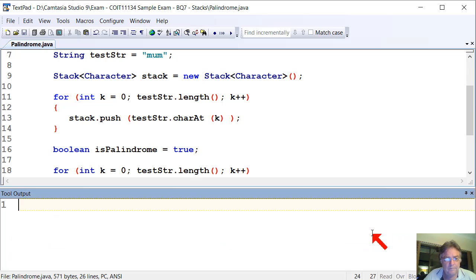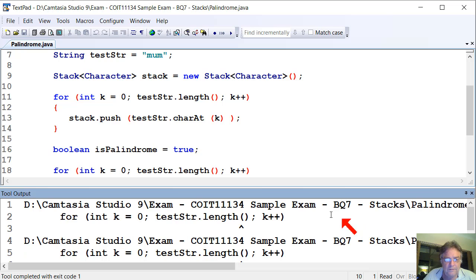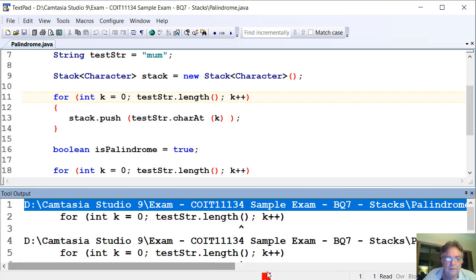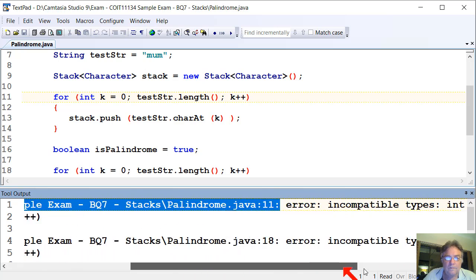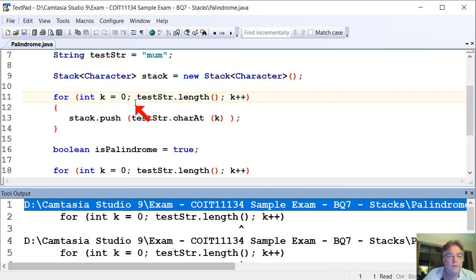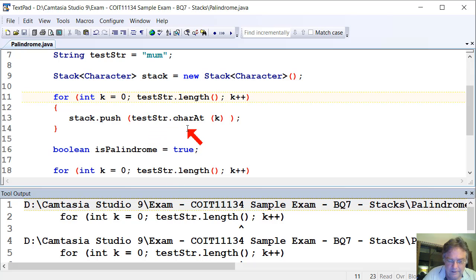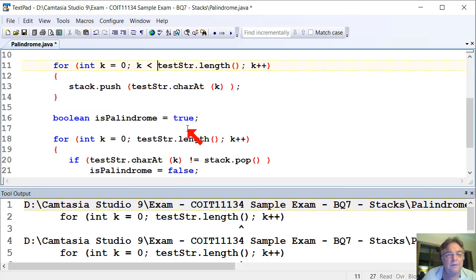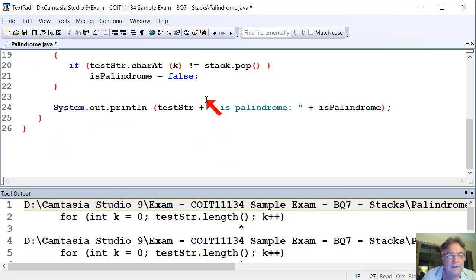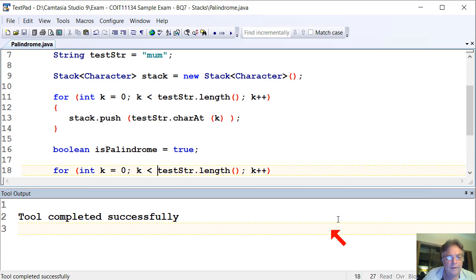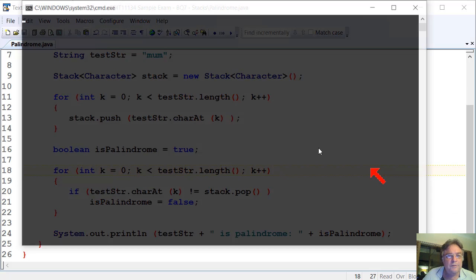Okay, let's run it. Two errors. testString.length. Oh, sorry, I left off the k. Dear oh dear. I'm going cross-eyed because I'm working with a small font. k is less than. Yep, I left that off. That should be right. That's compiled fine.